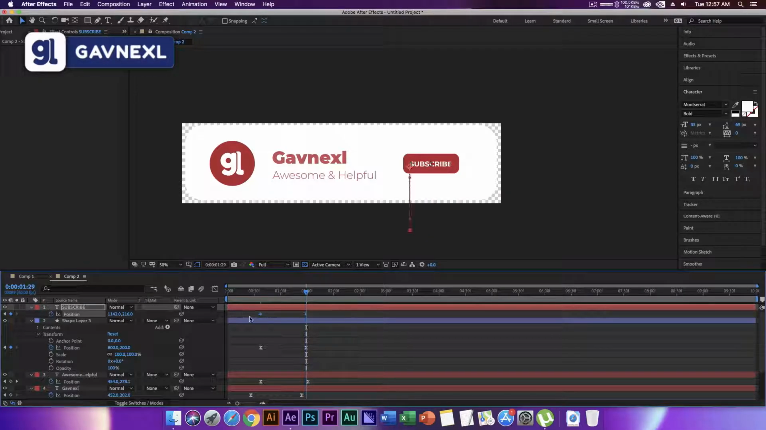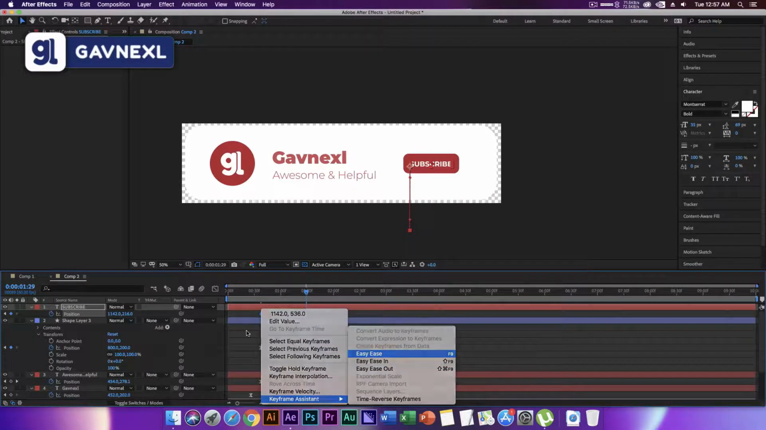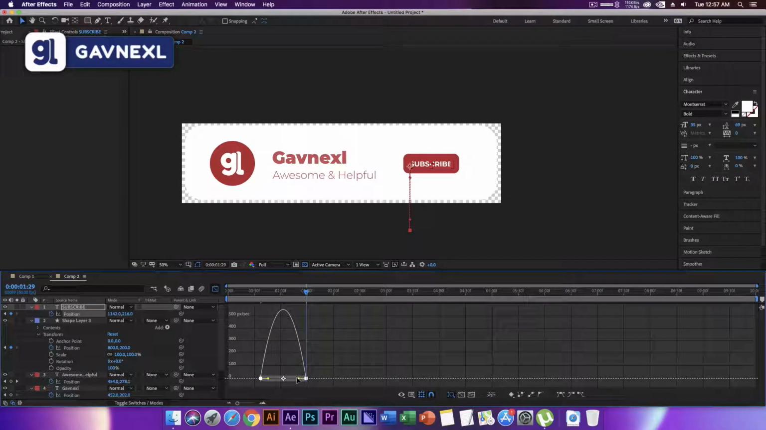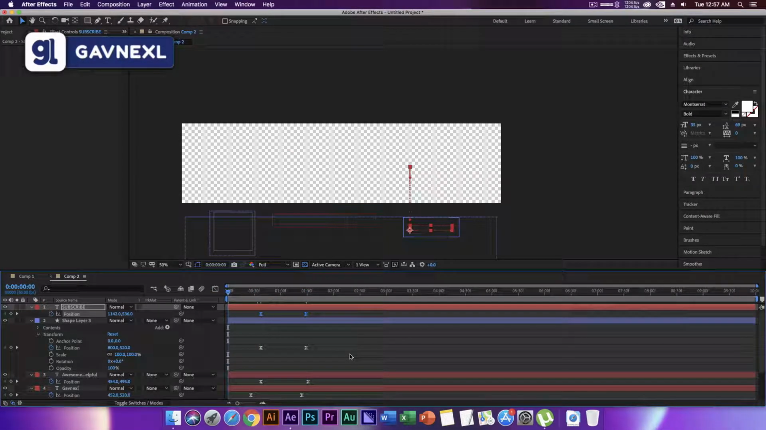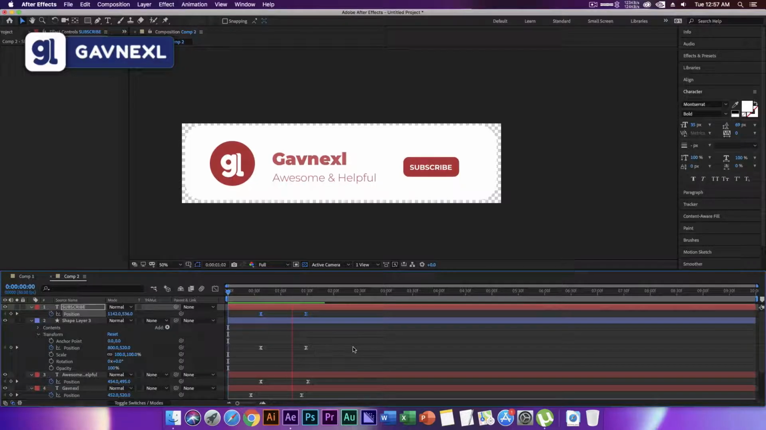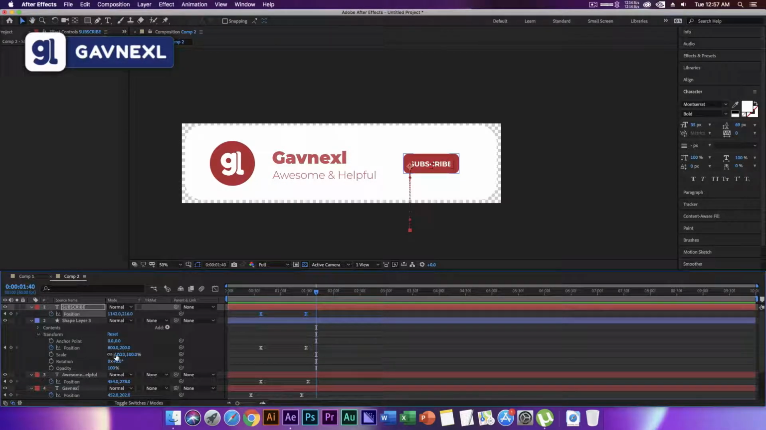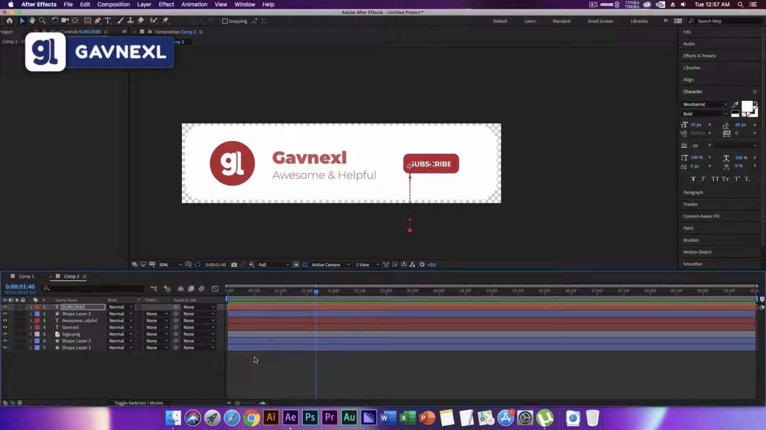Then just select the keyframes, right click, Keyframe Assistant, Easy Ease, and make sure the graph is matching something like this, so you'll see an animation like that. So as you can see, it is looking pretty much perfect, and then let's move on to the next animation.